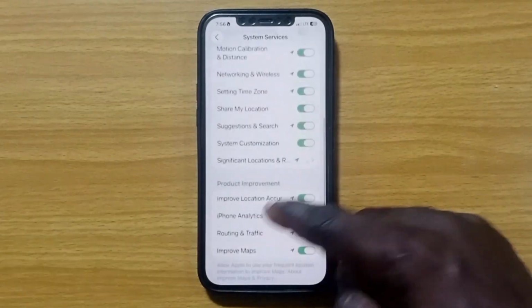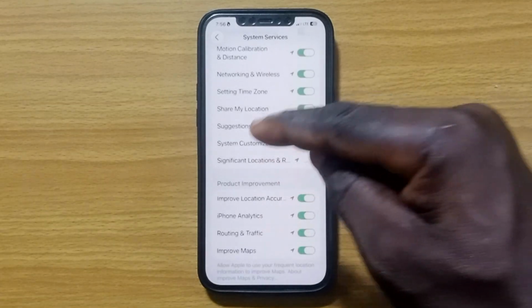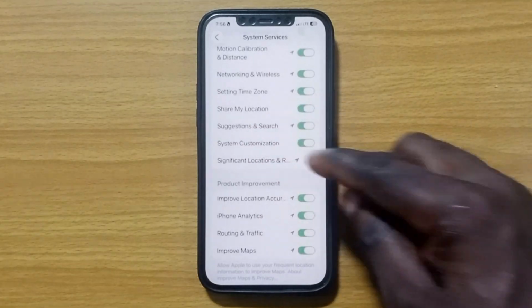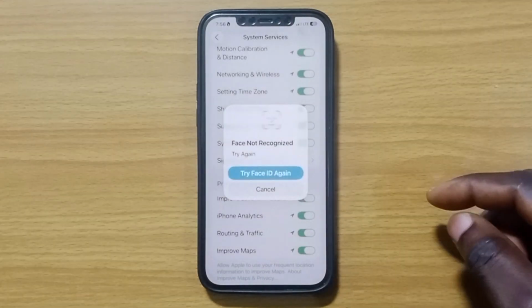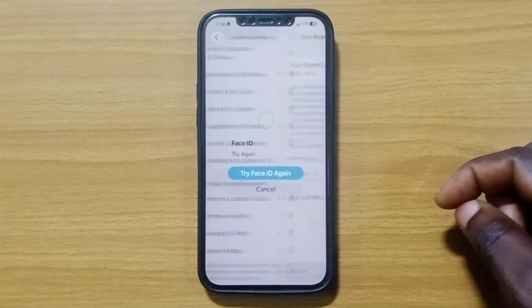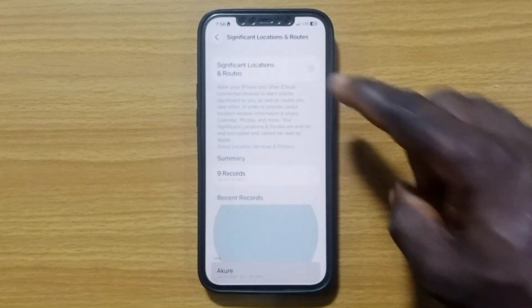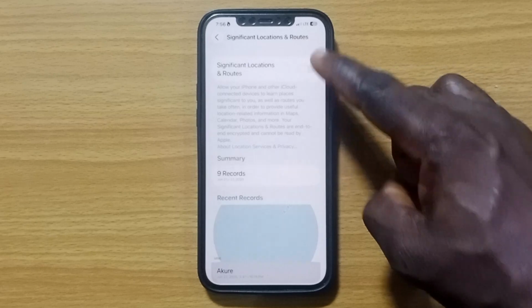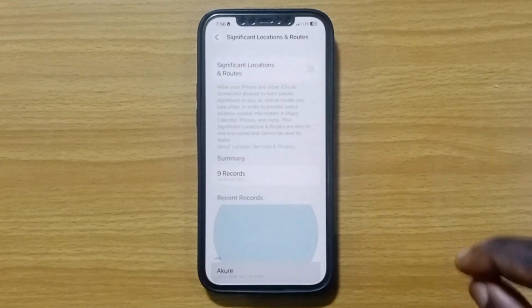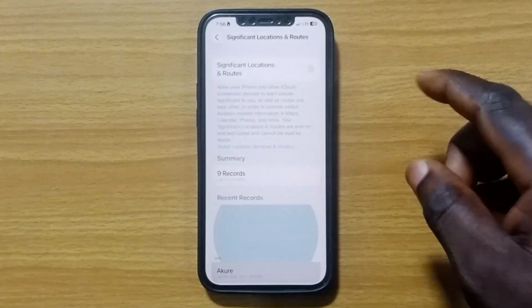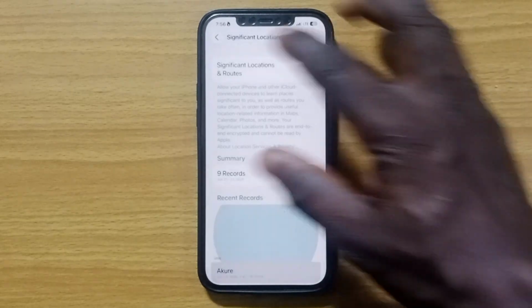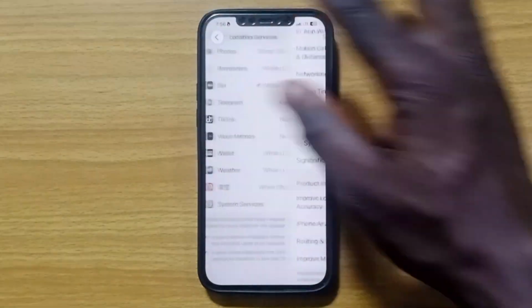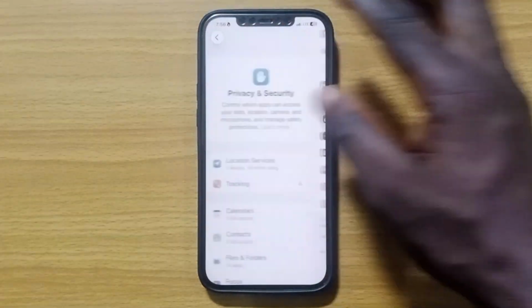The most important one here, guys, is this one that says significant location. Tap on it. Once you tap on it, it comes up like this, and you provide your Face ID to unlock this button. Make sure that this particular one is turned off. This will prevent your accurate location from being shared with any apps on the device. So turn off this button, guys, to keep your privacy secure.